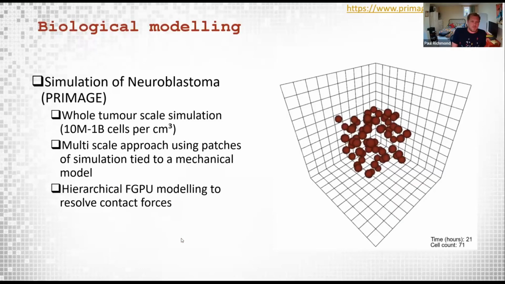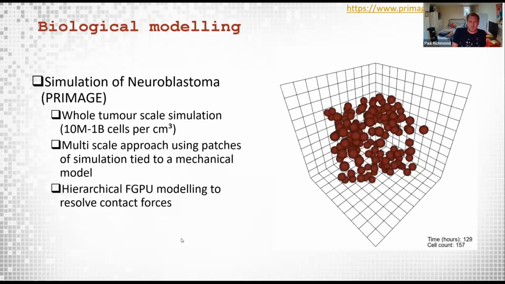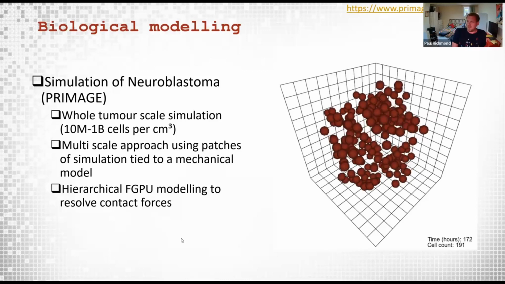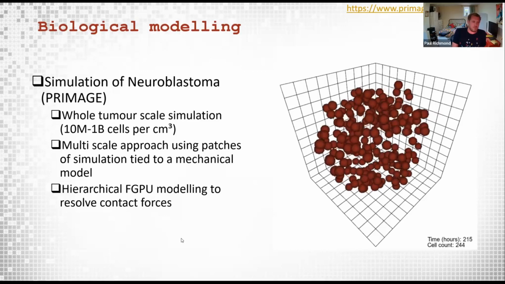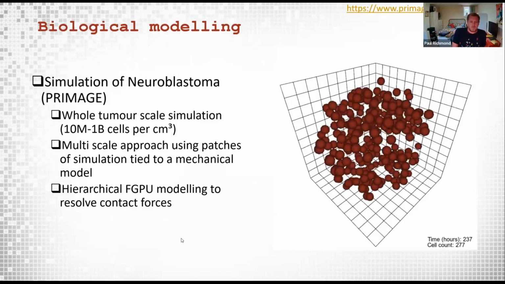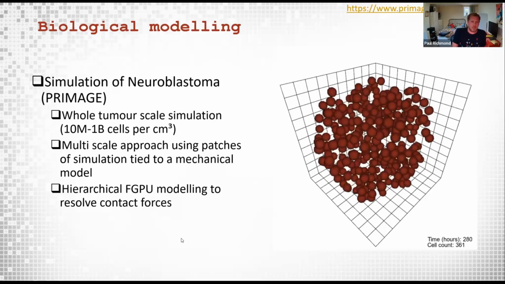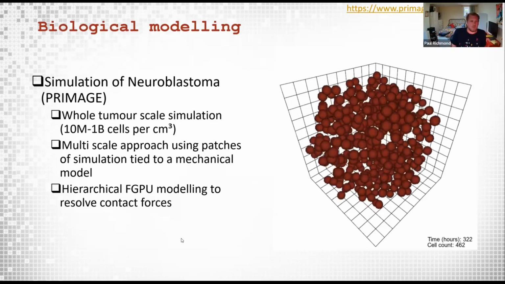So we've done a bunch of other things, probably less visually impressive, but from a modeling perspective, far more important. There is modeling of neuroblastoma, an EU project called Primage. It doesn't look very interesting as a visualization, but it is in fact modeling tumor growth. We have done this with a hierarchical approach to the modeling. We've gone up to 1 billion cells using patches of simulation, all separately run within FLAME GPU.